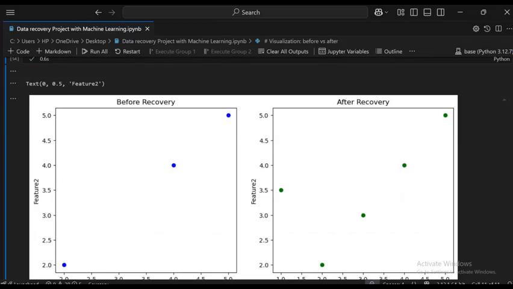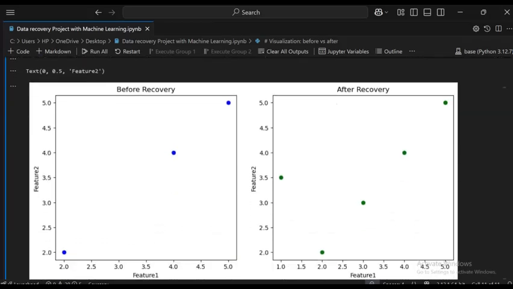So graphically, you can see the before recovery and after recovery. So this project is about how to recover the missing data.